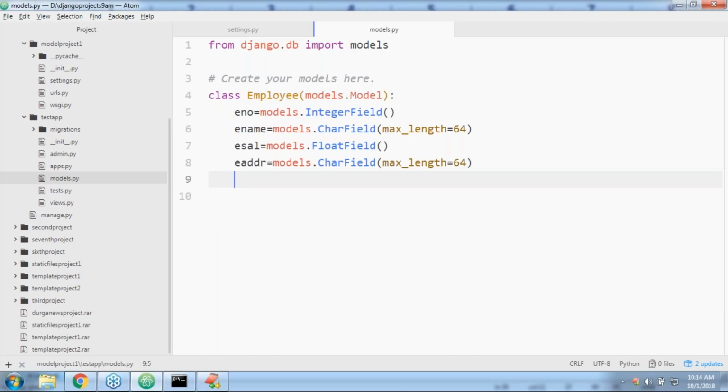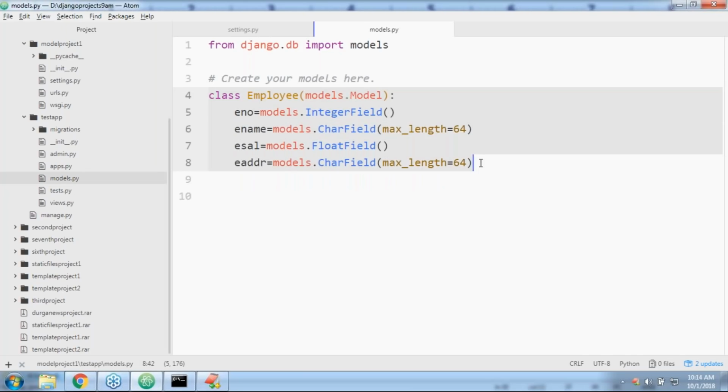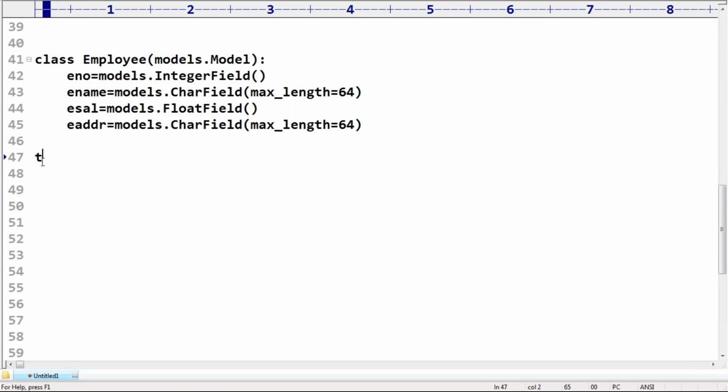What is the table name? Can you please tell what is the corresponding table name? If I'm writing this model class, internally which table will be created? What is our application name? The application name is testapp, so the table name is testapp_employee. Remember this: testapp_employee is the table name.